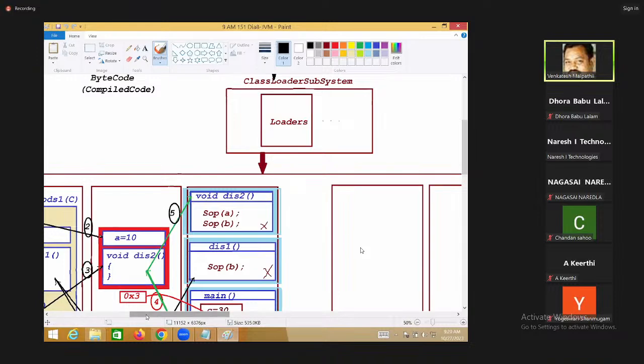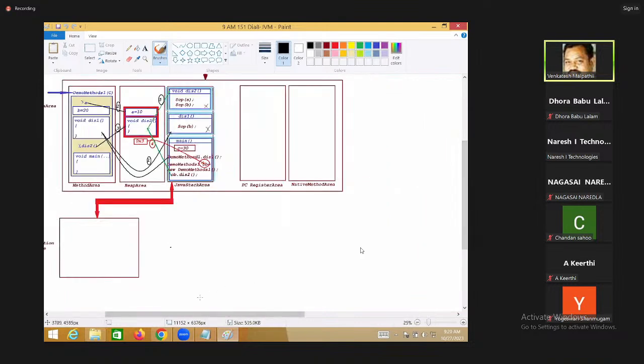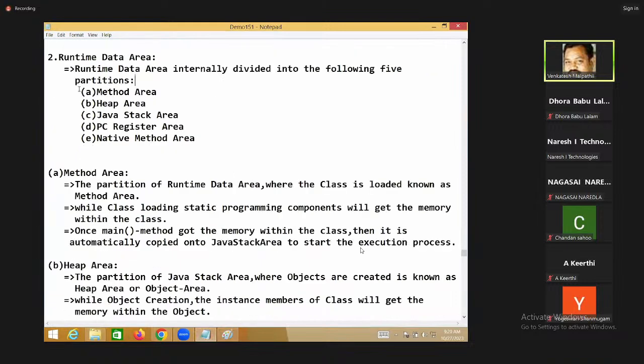Whenever it is loading onto the runtime data area, this area is divided into 5 partitions: method area, heap area, Java stack area, PC register area, and native method area. These 5 names you have to learn by heart. Then I started writing the notes one by one.